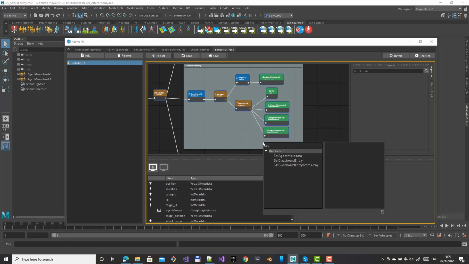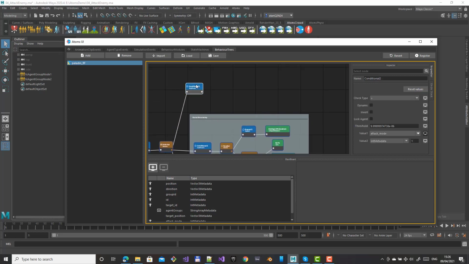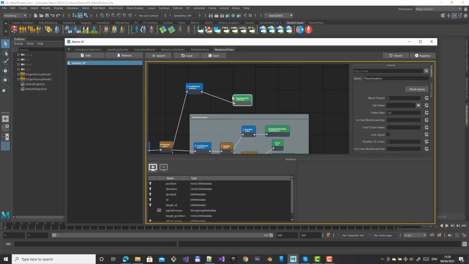So I'll do the set blackboard entry, and do attack mode, integer 2. Actually, okay, no, let's leave it like this for now. Now let's just play an animation here. Play animation. Let's, for example, use the slash one.